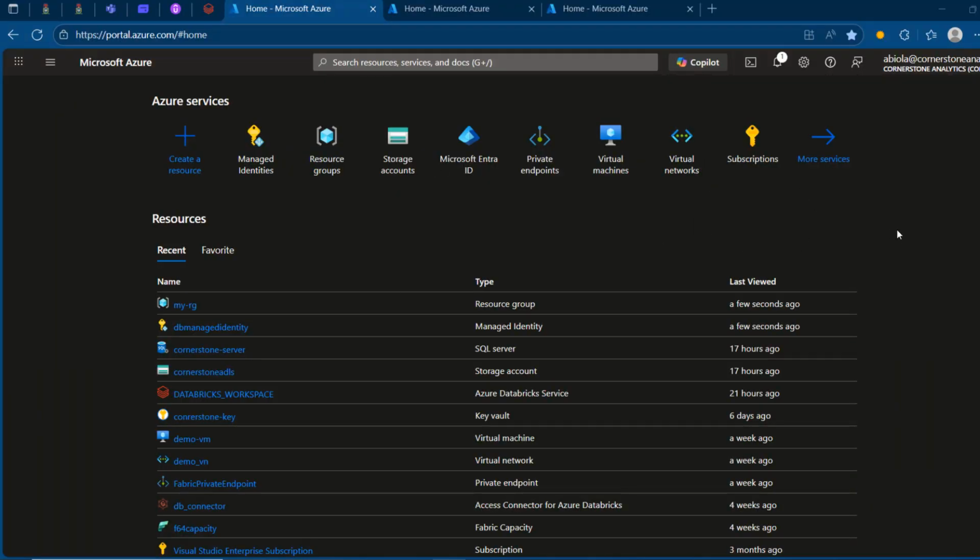Now the first thing we want to do is to create a brand new Azure Data Lake Storage Gen 2, and I'm going to create a container and create a directory, and of course I'm going to load my sample data into the directory of the container of the ADLS Gen 2.